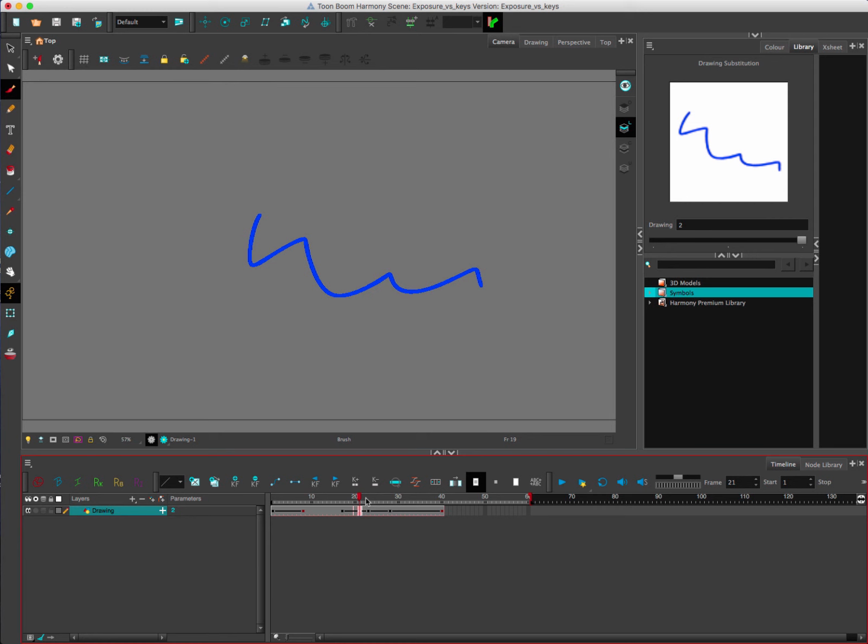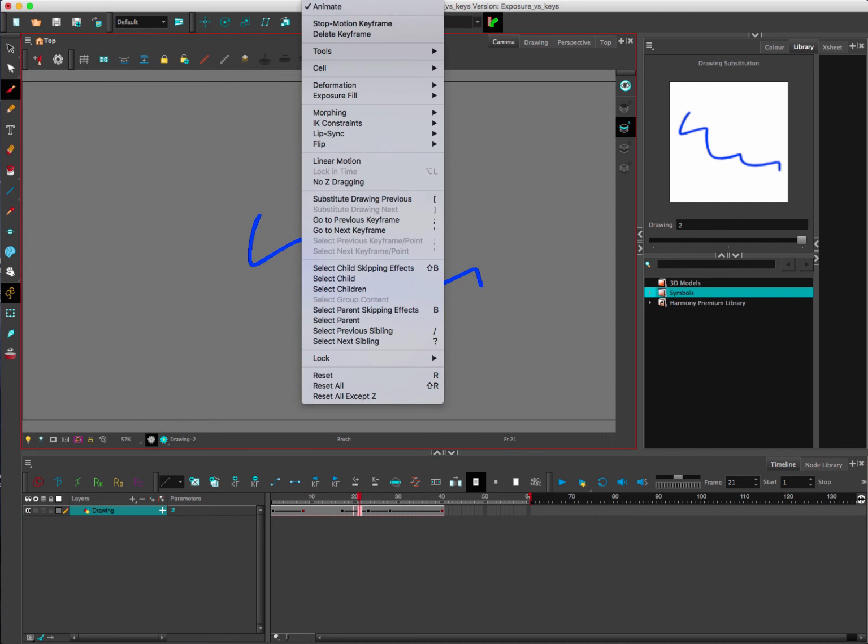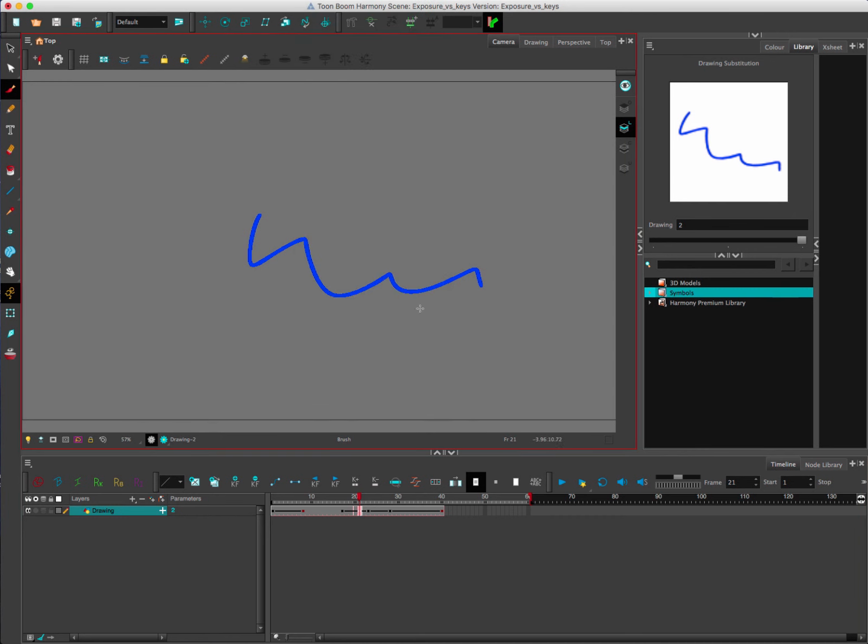So as much as possible, you want to separate your key exposures from your keyframes, knowing that there are two types of keyframes, the stop motion and the motion frames.